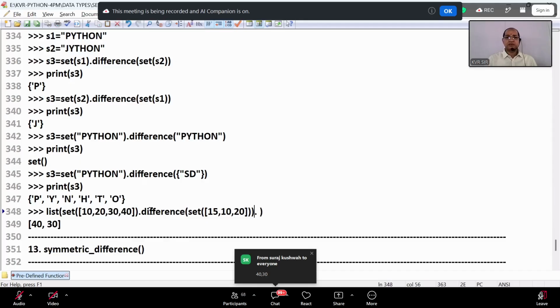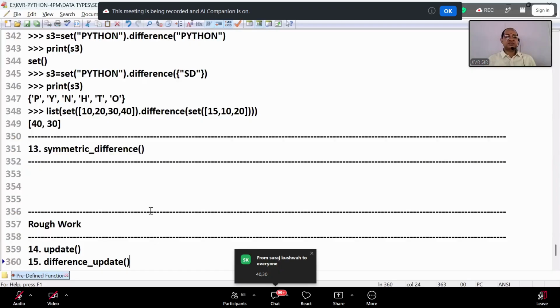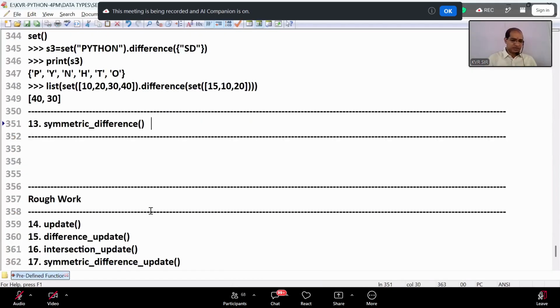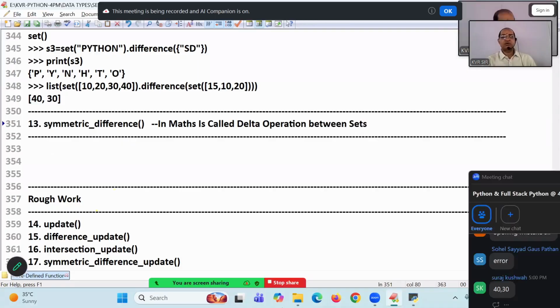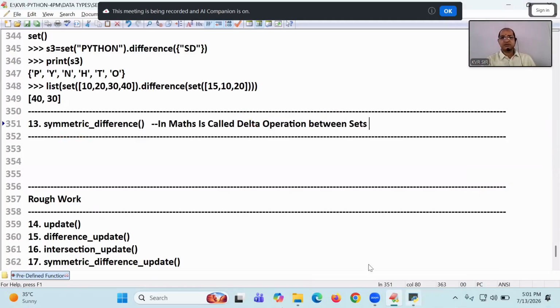And let me go to one more example here. Symmetric difference, I'm going to take it. This is also mathematically denoted, in maths it is called symmetric difference. Delta operation we can call. Which operation? Delta operation between sets. So if you remember, S1 delta S2. This is used in the subject of sets. This is called a delta operation, which is nothing but the symmetric difference. So I'll go to the symmetric difference.